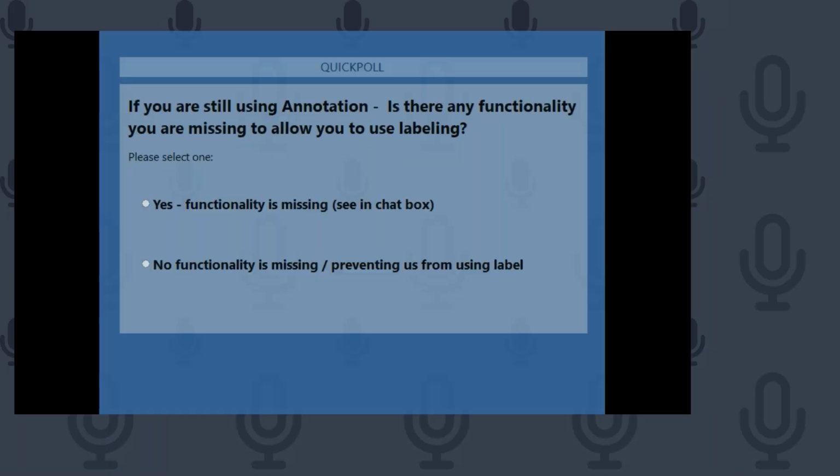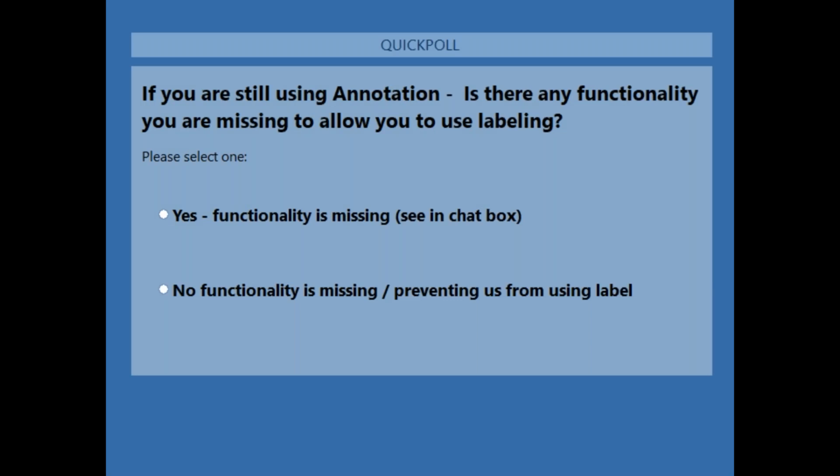And last question. If you are still using annotation, is there any functionality you are missing to allow you to use labeling? Yes and no. So once again, if you choose yes on this, go ahead and pop into the questions area and please let us know what is missing. And our ideas website, and yep.